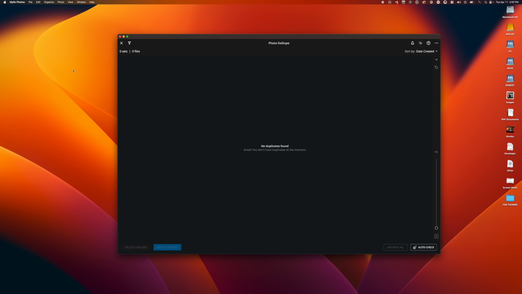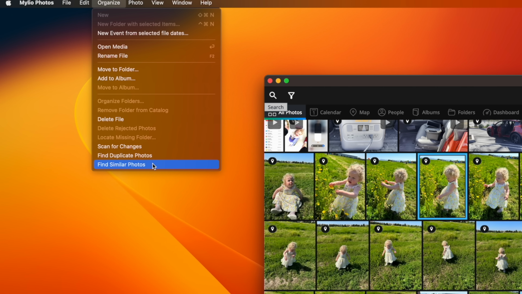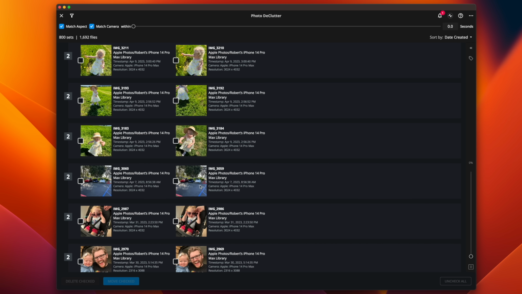Luckily, I actually don't have any here, which is great. But what I do have is a lot of similar photos. So if I come back up here to organize, I go to find similar photos. What this is going to show me is all of these similar photos that I probably don't need both of. And obviously I can refine this. I could go within a certain amount of seconds the photos were taken and match camera and stuff like that. Some great settings up here.